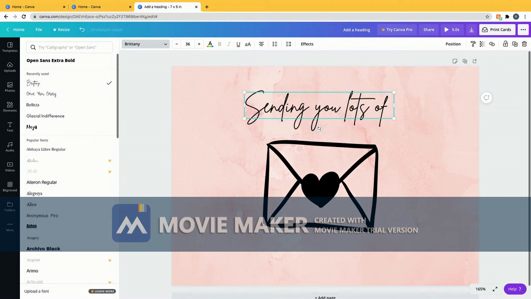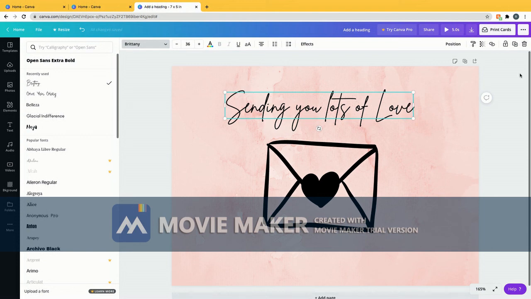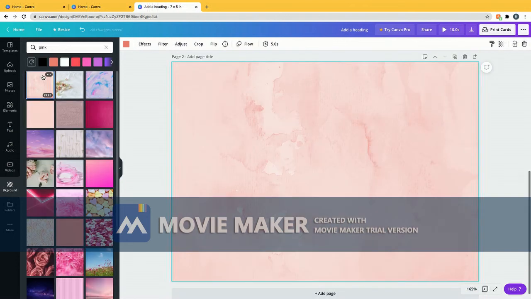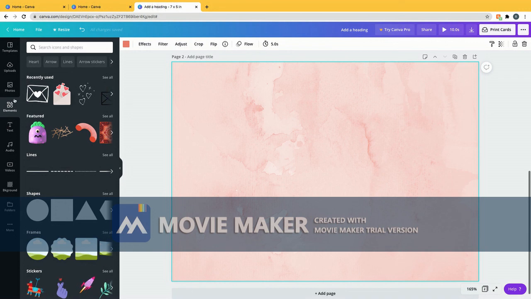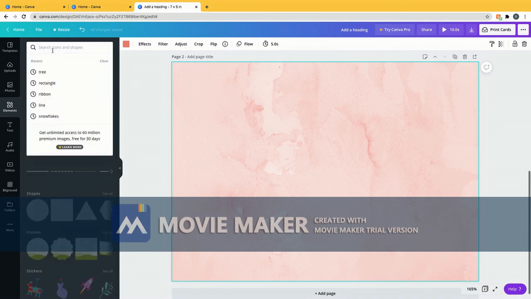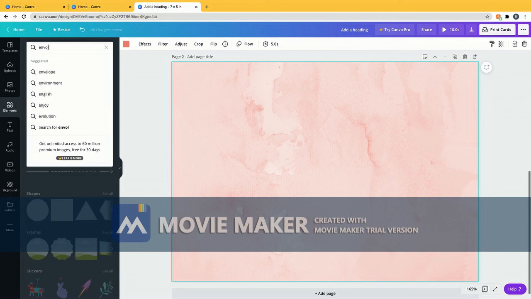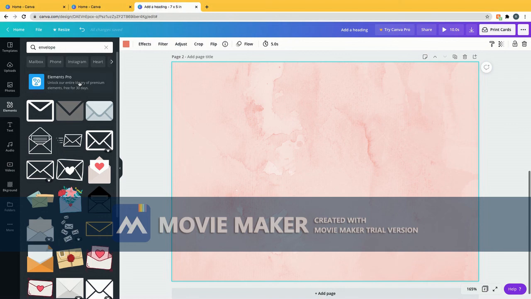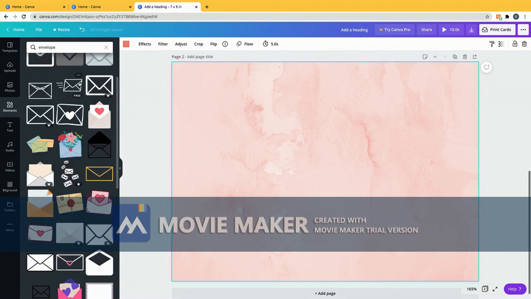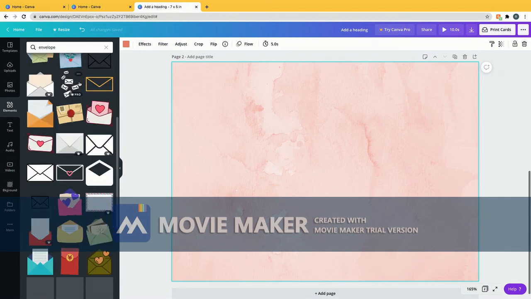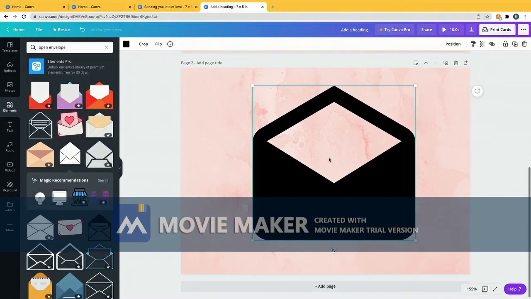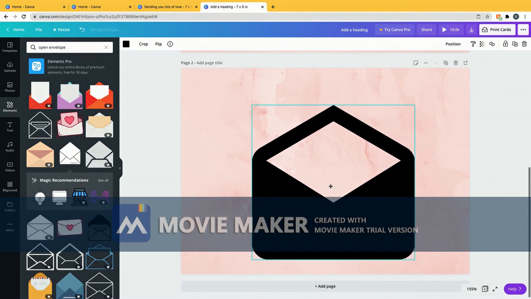Add the second page. The second page should be the same background, but you can always change it clicking on the background. Now we're going to add our second envelope that is opening. I'm going to scroll until we find an envelope that is open. Okay, it's going to appear on our screen. We can reset it. Once it appears on our screen, we can resize it.